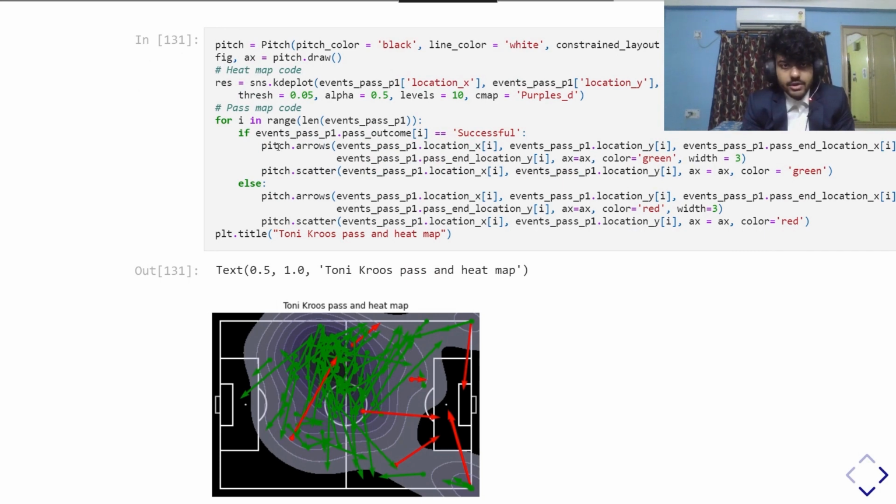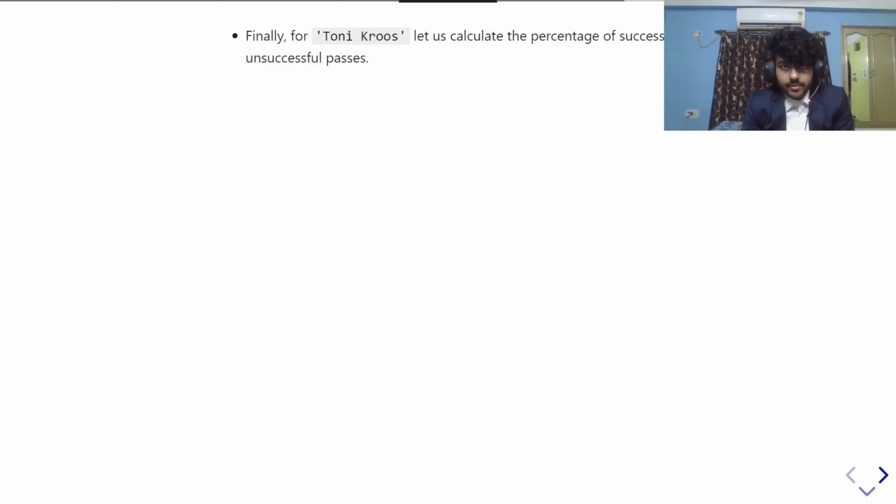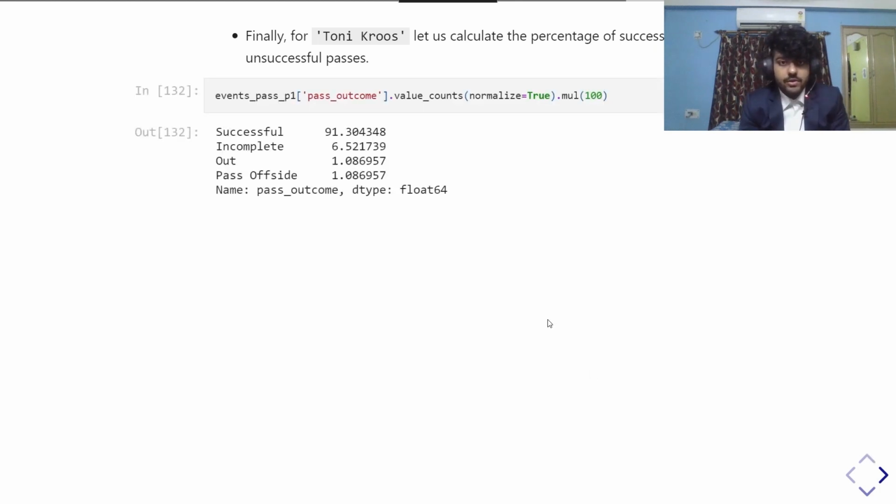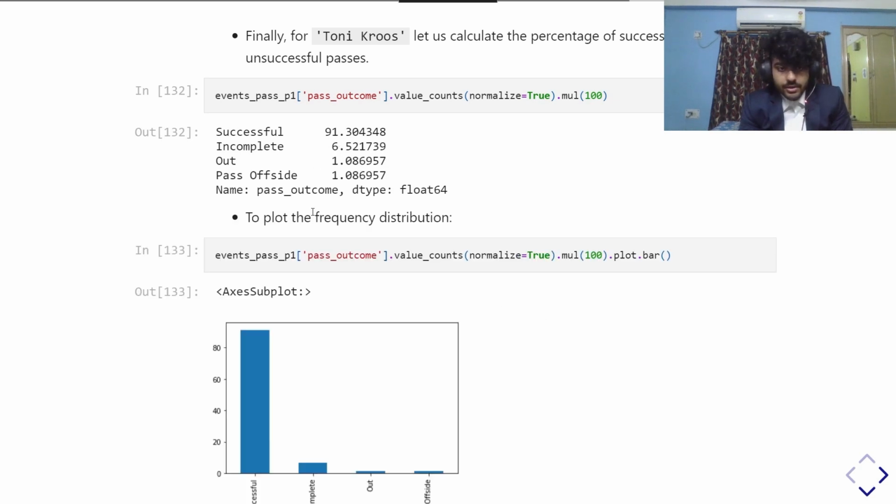So it's the pitch function, and for successful passes we set the color green, and for unsuccessful passes we set the color red. For the heat map we use the Seaborn KDE plot. Again, I got this idea from McKay Johns's tutorial. If you want, you can also calculate the percentage of successful and unsuccessful passes for Toni Kroos, and we see that he had around 91% successful passes. If you want, you can also draw the frequency distribution.